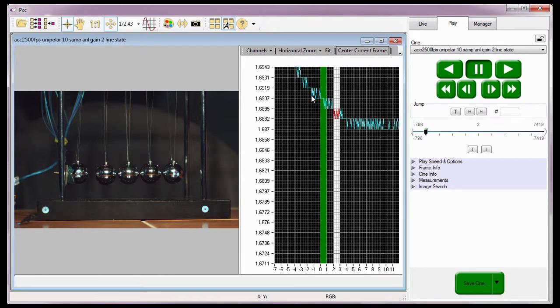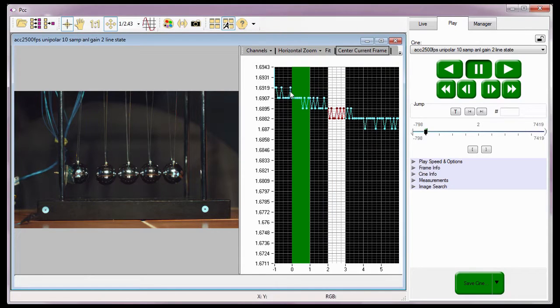Now I'm going to zoom in enough to see the individual samples. If you look carefully, you can see there are 10 samples associated with each frame.